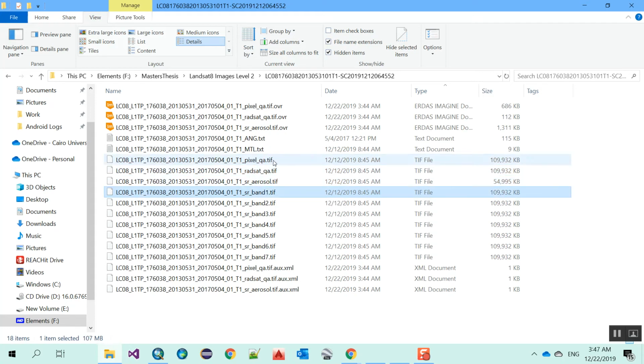You can find information in them regarding the quality of each pixel. For example, what pixel contains cloud or cloud shadow or water or aerosols and so on. The most important ones are Pixel QA and the aerosol.